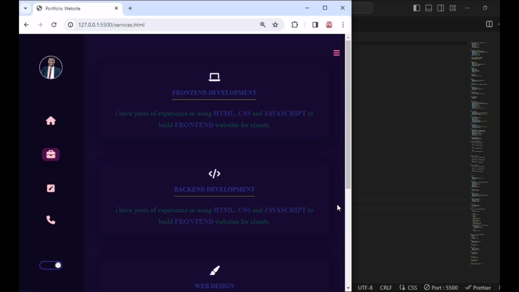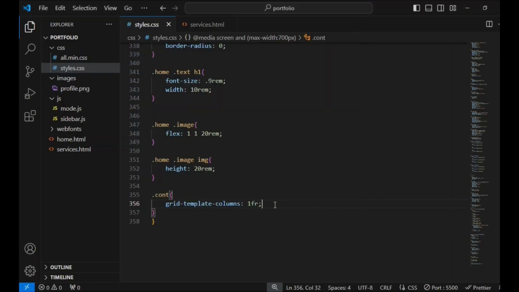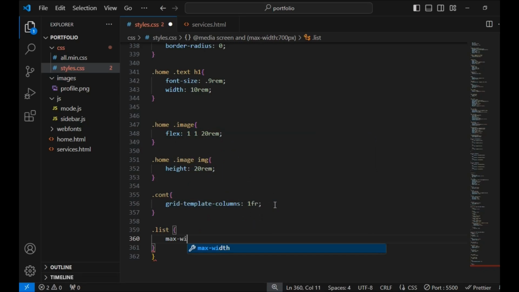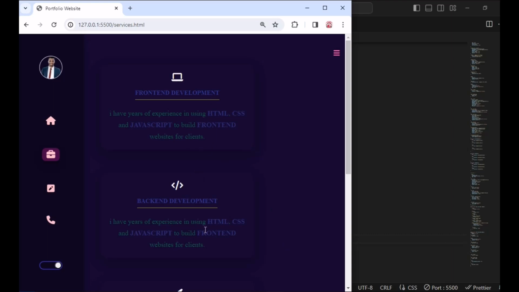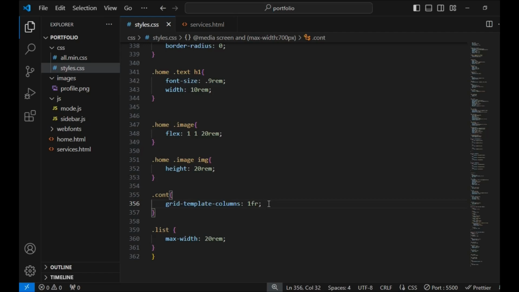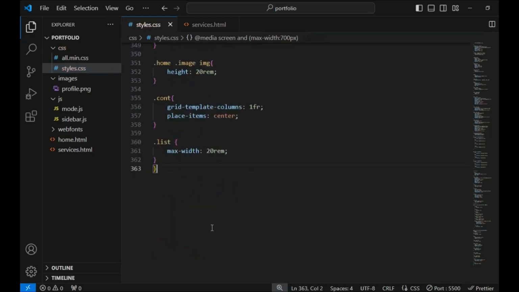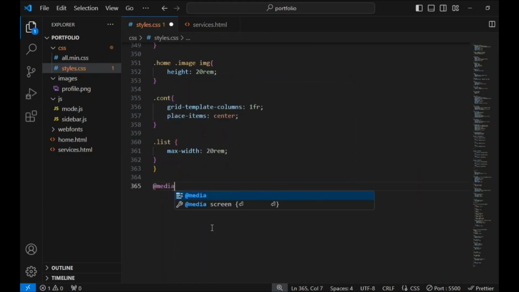Okay, but it is too large here, so we are going to give it a max width. We are going to target the list and give it a max width of 20 rem. So let's now check. Okay, so it's looking good, but we have to place it at the center. So you're going to use the grid to place it at the center. Okay, so now we are done with the mini tablet view. So we are going to do it for mobile view.